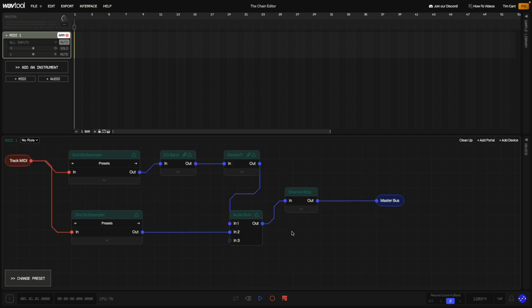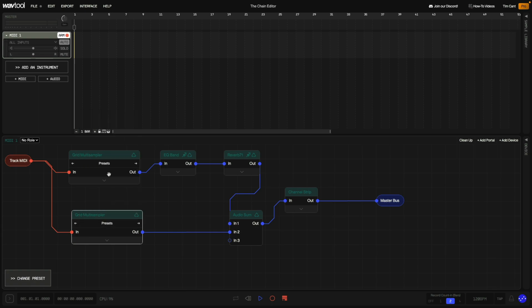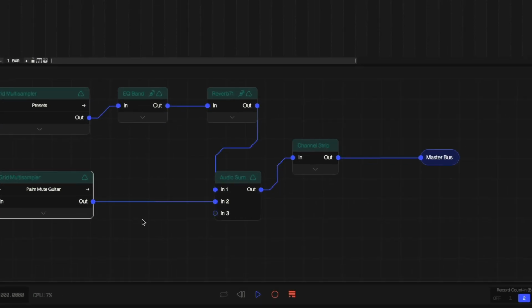I set the new grid multi-sampler to the Palm Mute Guitar preset. Now when I play a note, both the piano and the guitar play at the same time. As you can see, the Audio Sum device automatically creates the third input, and we could carry on adding more layers and effects all day.